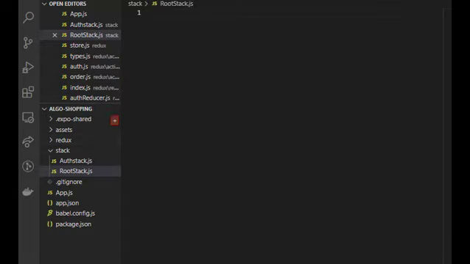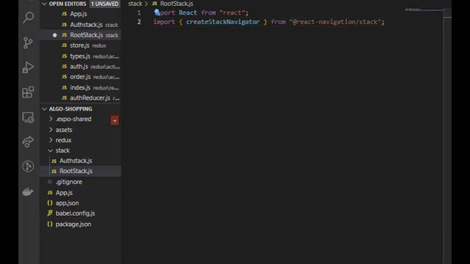In our root stack, it's basically the same import. So we import all of this, our createStackNavigator. We're also going to initialize our stack here, and then we're going to create our root stack over here.